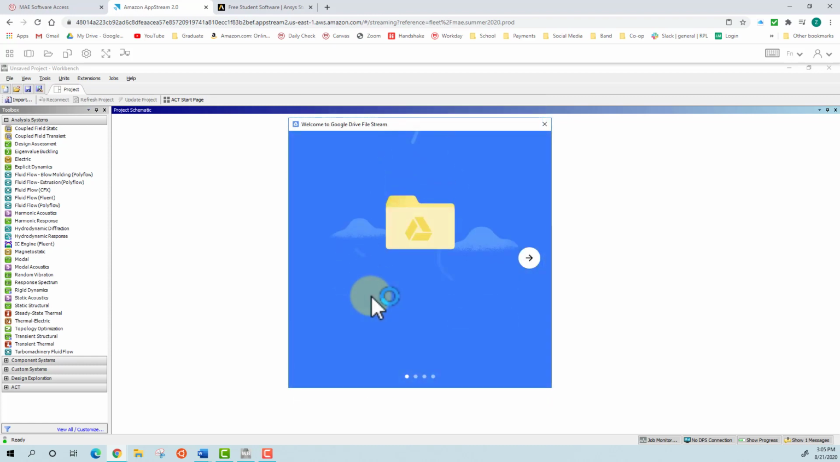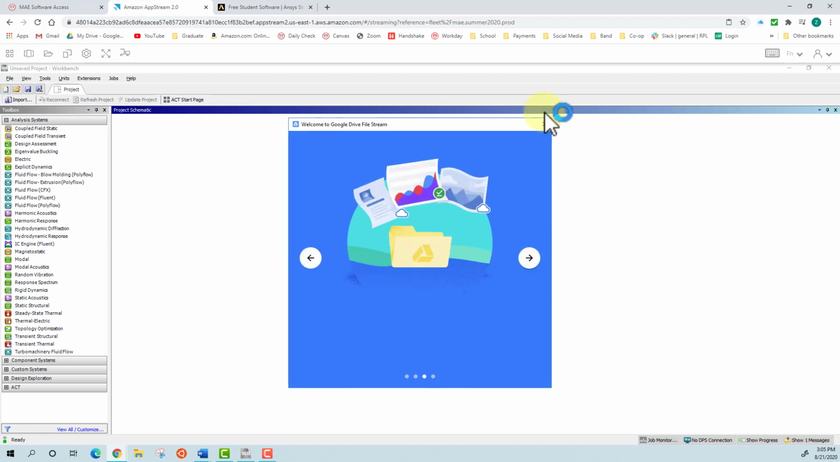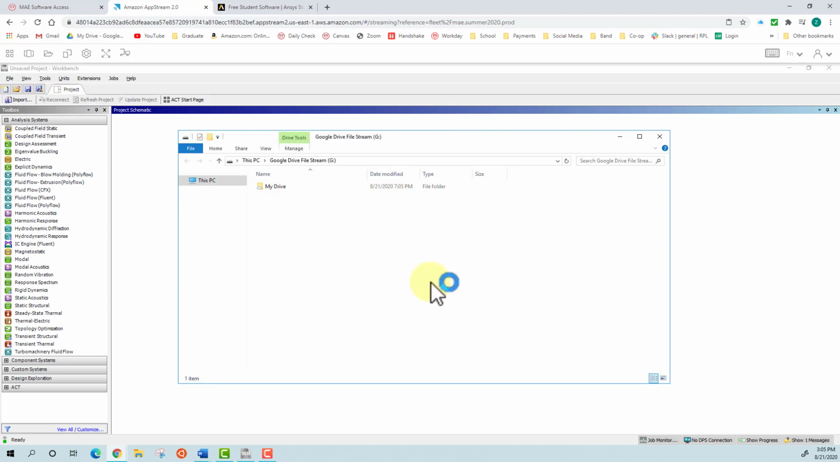Okay, now that I've signed in, you should see this on your screen. It'll give you a quick walkthrough of what you're able to do. And then once you close out, this should pop up. Now, this is very important because this gives you access to your Google Drive account so that you can save your projects. And this is how you know that you have correctly linked up your Google Drive account.